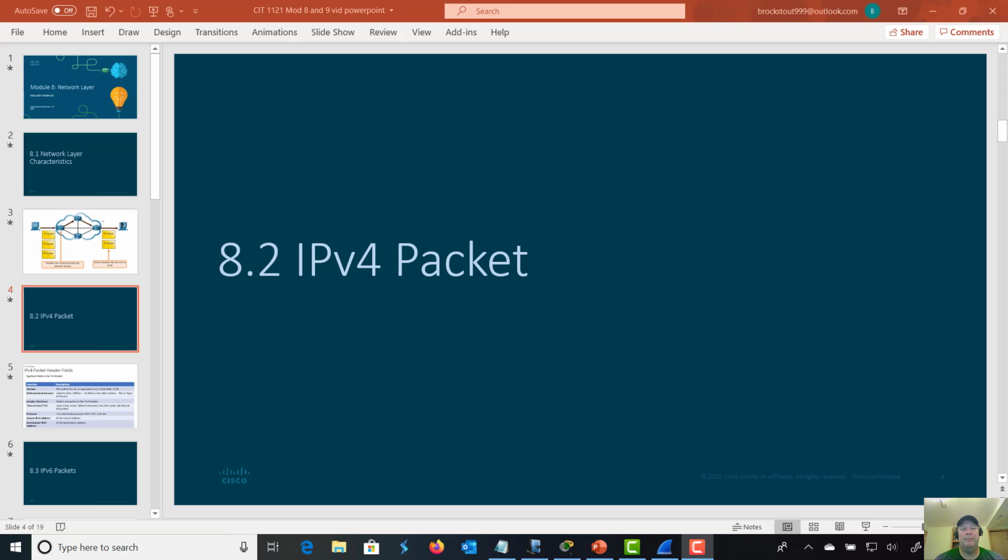CIT 1121, Module 8.2, IPv4 packet. We're taking a look at the IPv4 packet. Specifically, we're going to look at all the fields inside of the packet header.